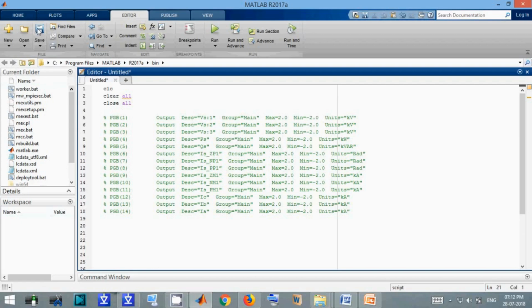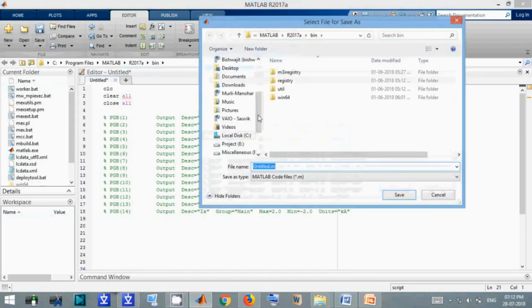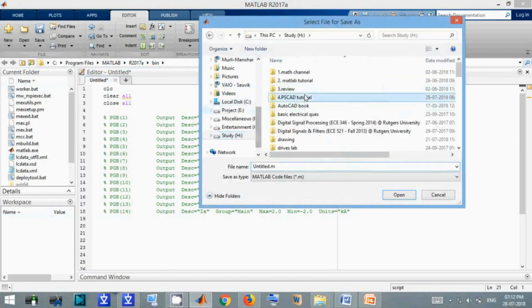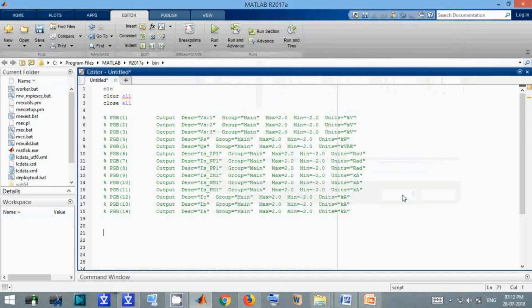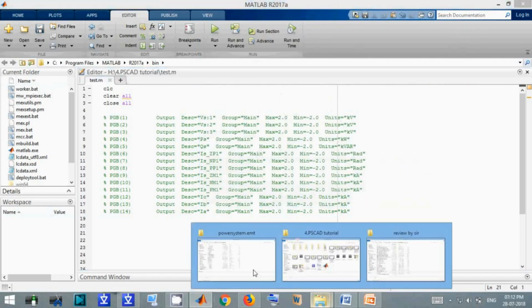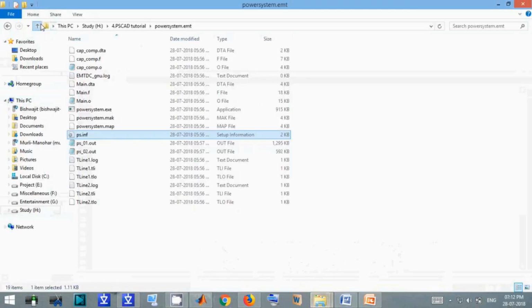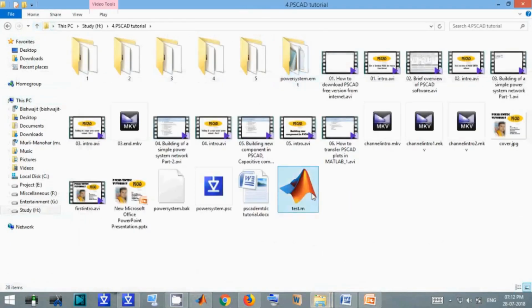Now we have to just save these things first. This should be in the same directory. I will rename it as test. Okay, just save it. Now you can see that this test file is here.